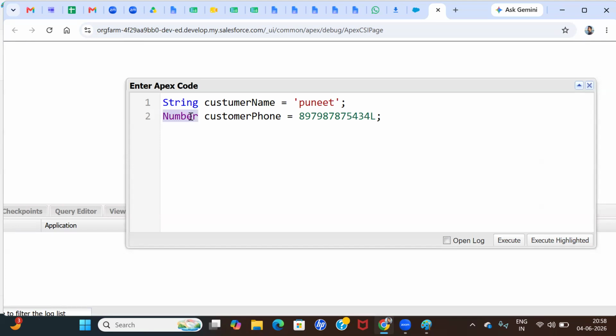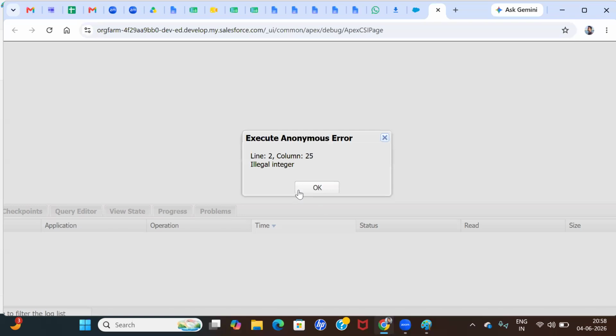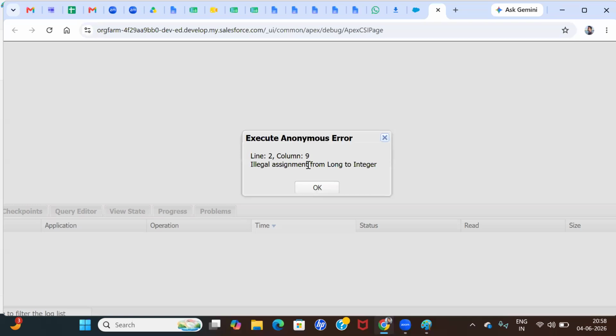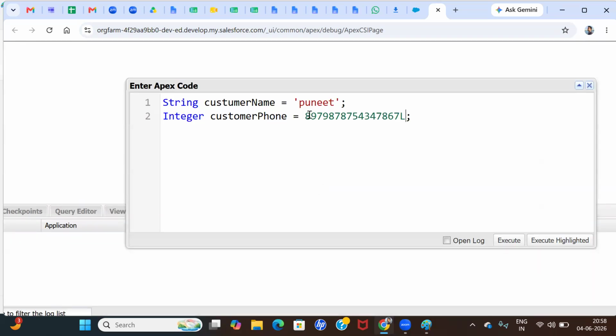Number is not a data type. Actually, what is the data type here? It's an integer. If you remove the L and mention more digits and click Execute, the error is illegal integer. If I put L, L means long, and click Execute, it says illegal assignment from long to integer. It's an illegal assignment, which means it's not the correct option.